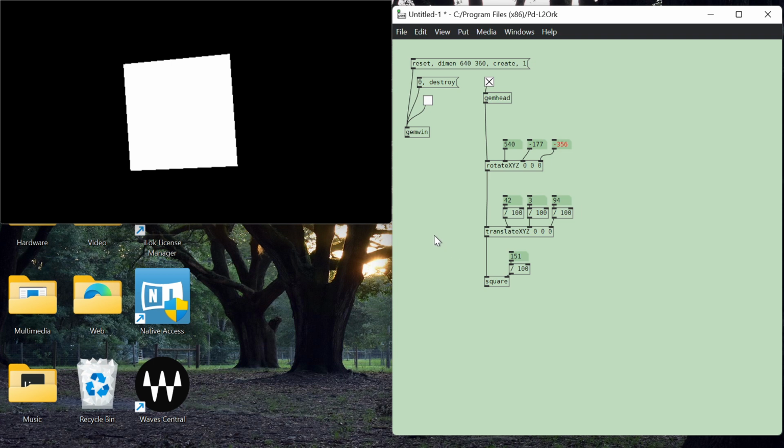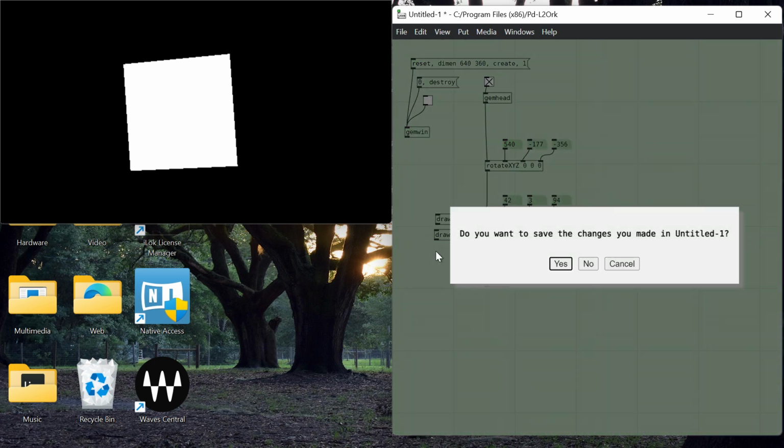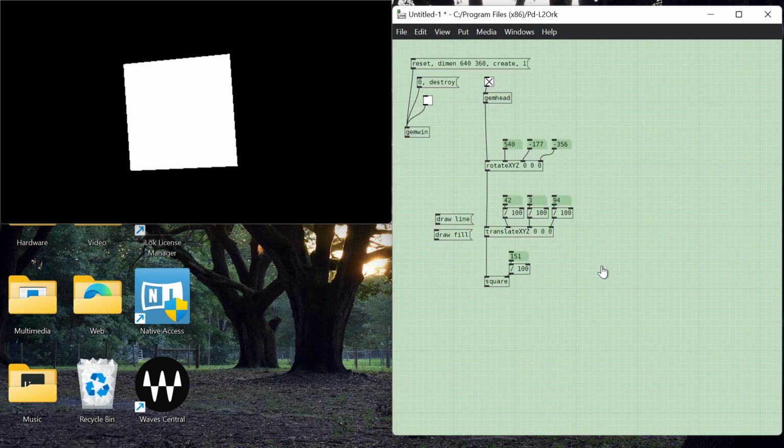Now there's something else there. These are objects, as you notice. There are some messages that you can send about how your square is drawn. Draw line, draw fill, and draw points.